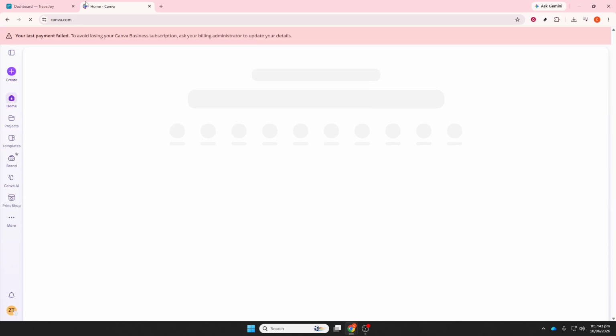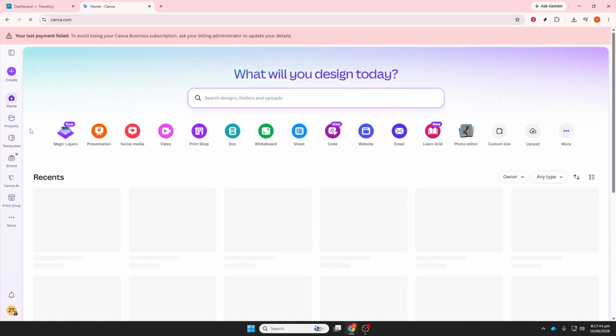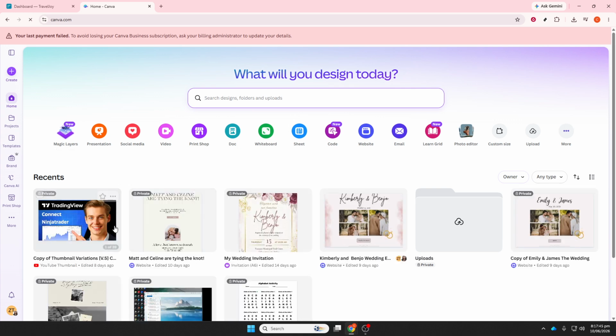Once you're inside the design you want to send, go to the top right corner and click Share. From the menu that appears, click Download. Canva will then give you file type options. Here, choose either PDF Standard or PDF Print. In most cases, either option will work, but both are PDF formats, which is what you need for TravelJoy.